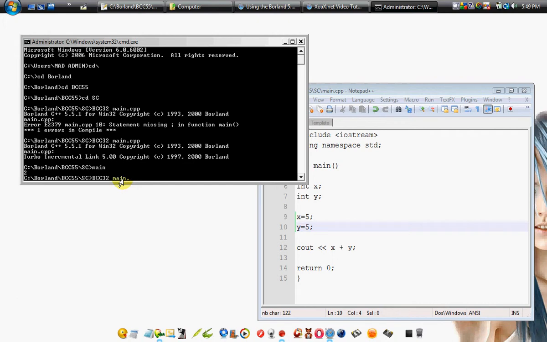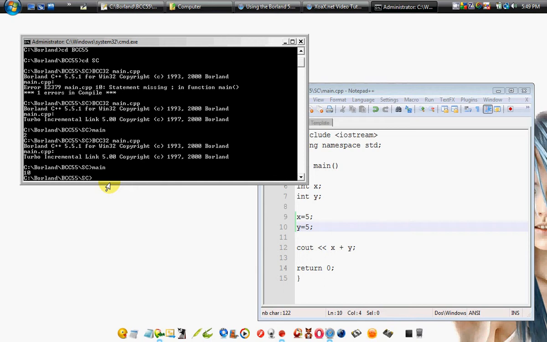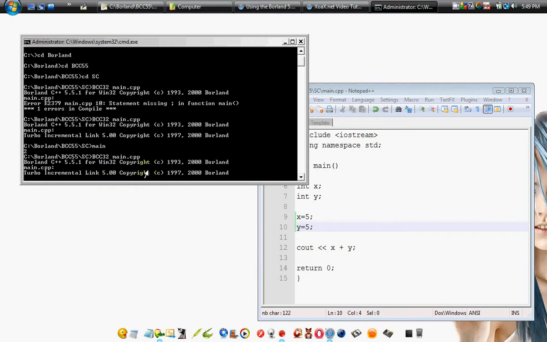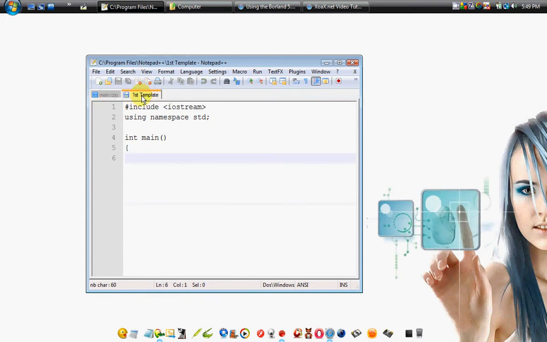Now I want to show you something. If you use your scroll key up and down, look what it does. It finds your actual commands that you had. That's a little tidbit if you're working with one file over and over and over and over. I've recompiled it. Everything's been compiled. Let's run the executable. Answer's 10.